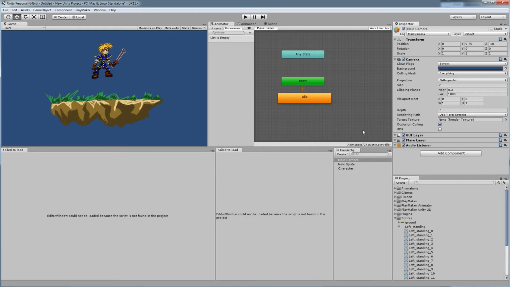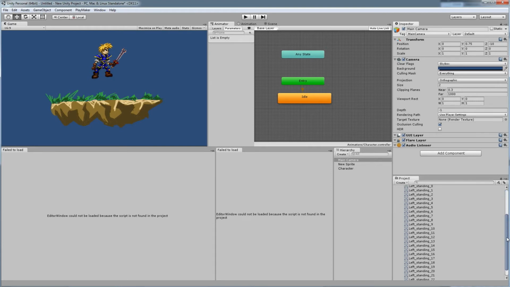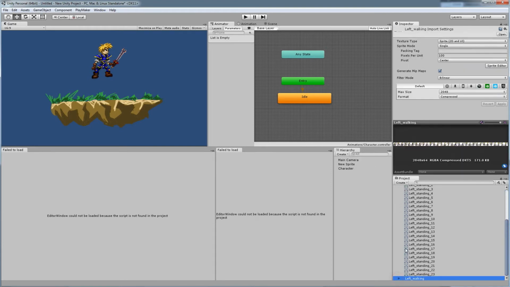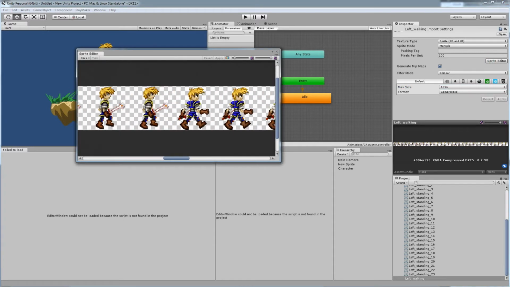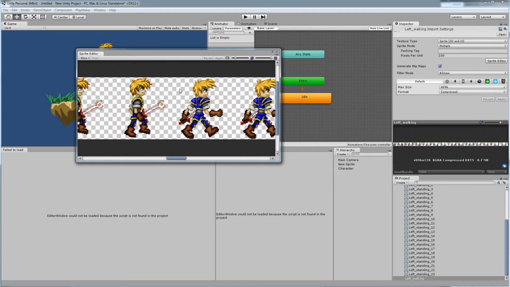So let's put the other animation in there now. I'm going to go down here to the walking animation. And I haven't cut this one out yet, so it's still a single. So I'm going to go multiple. Set the sprite, actually let's set this to 4096 again, apply that, then go sprite editor, so now these should be nice and crisp and clean.